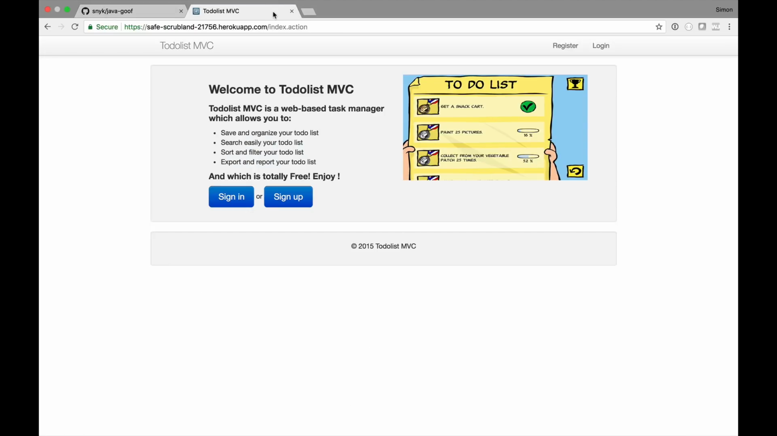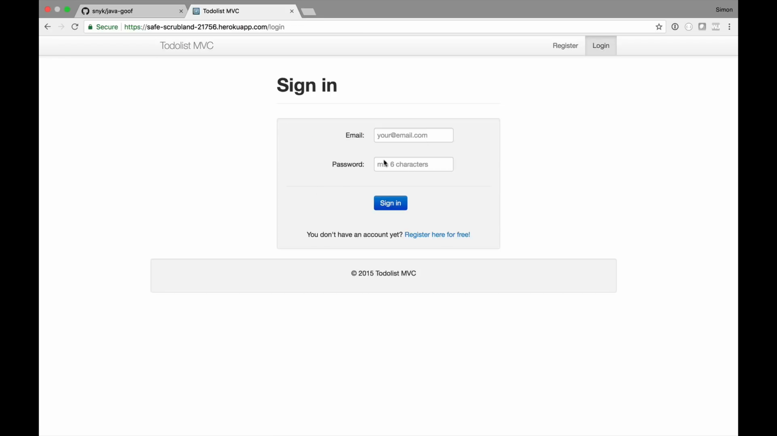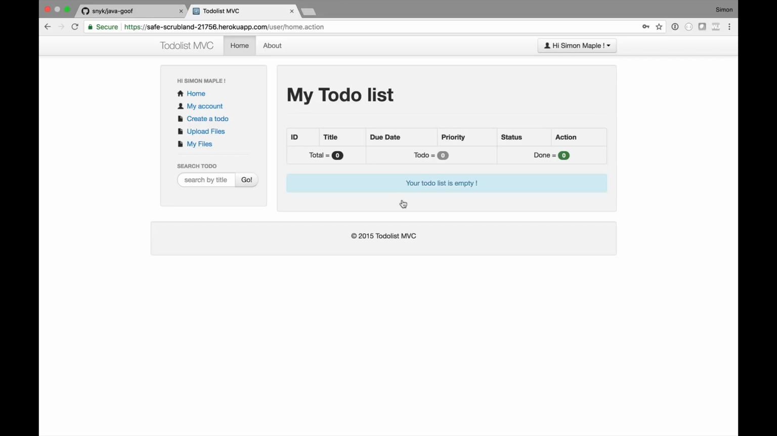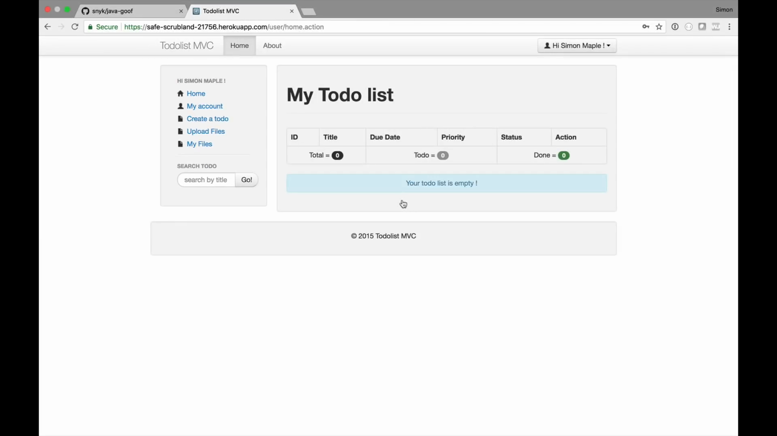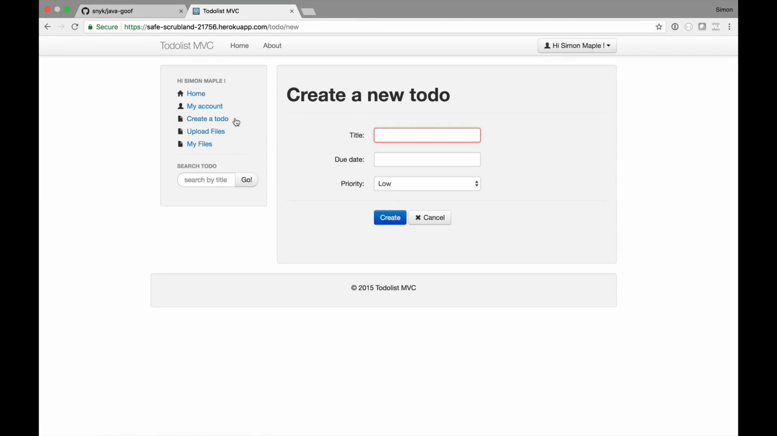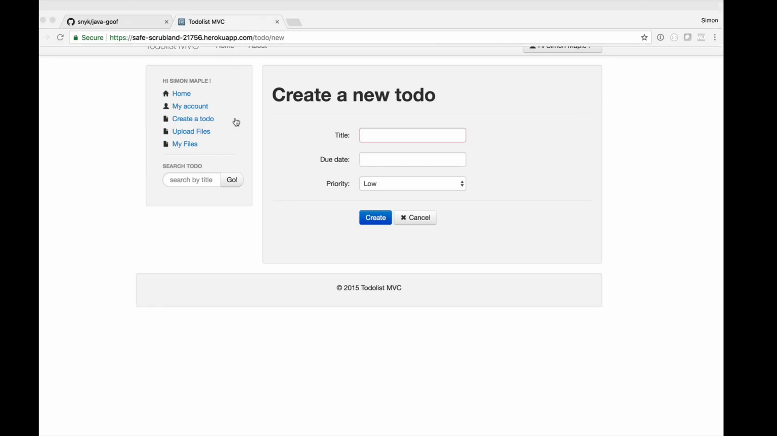I've already deployed this application into my Heroku cloud instance, as you can see here. I'll go ahead and sign in, and you can see my to-do list is remarkably empty. From this front page, I can perform numerous tasks, such as creating new to-dos and uploading files. Let's first create a new to-do. The form requires a title, a date, and a priority.